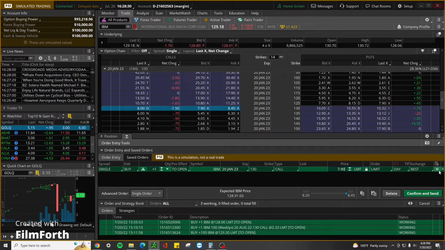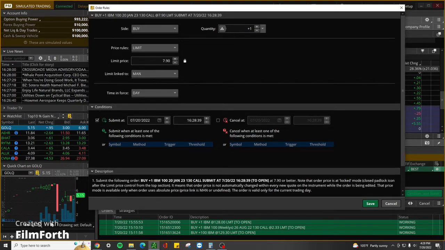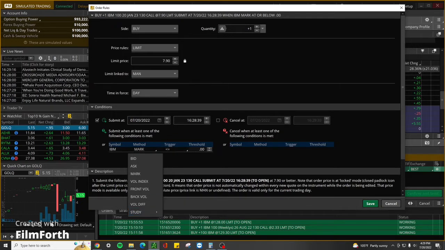Now, if you wanted to add any conditions to this order, you can click on the little gear icon and set additional conditions in order for this order to be executed. Okay, so you can specify the date, time, and you can add additional conditions in terms of bid price, ask price, or studies. So you can either add an RSI on here to say, hey, whenever the RSI drops below the oversold line, you can go ahead and execute this order if at all that limit price is met. This is where you would go and add conditions to your order.